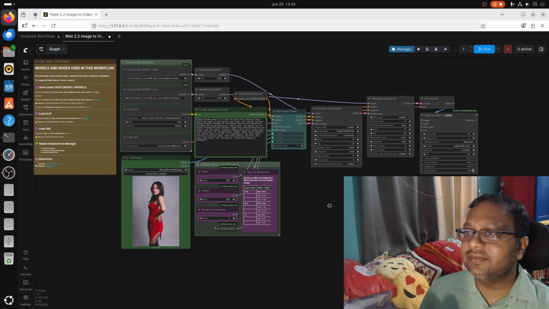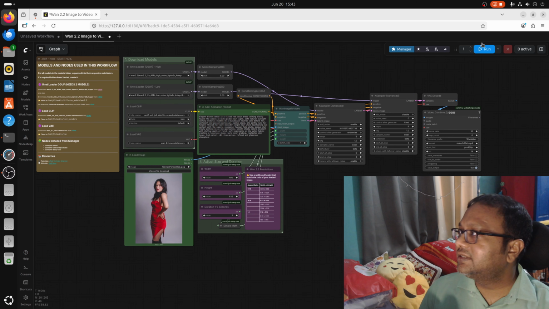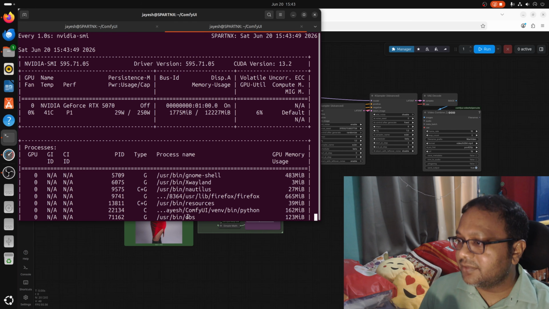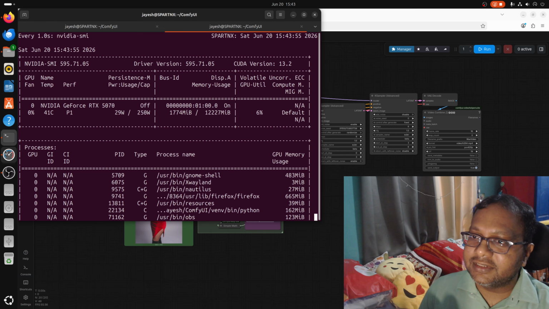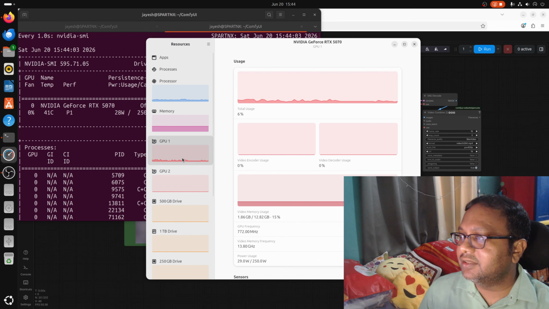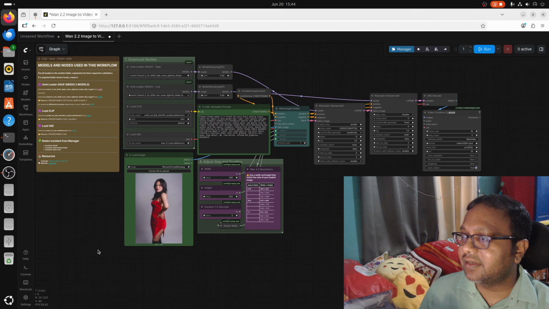Now this is the workflow, and let's just run this workflow for now. Let me just first check. This is my NVIDIA card, and around let's say 1.7 gigs are already being used because I'm using OBS for recording and other stuff. Firefox is there, and usage is low. You can see the resources. The memory usage is 10 GB, and the GPU is not being used much. So let me just run the workflow.